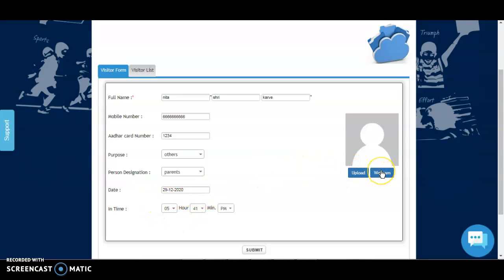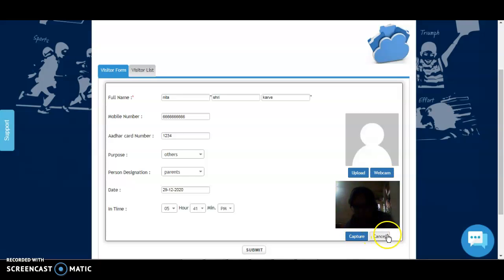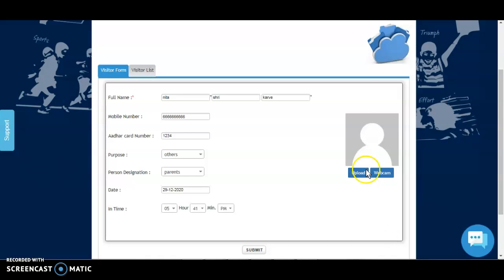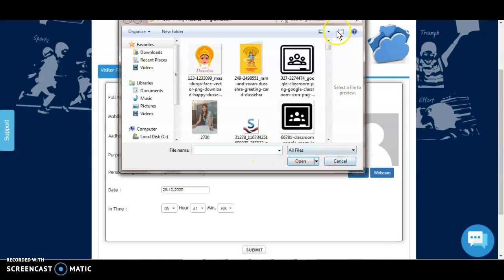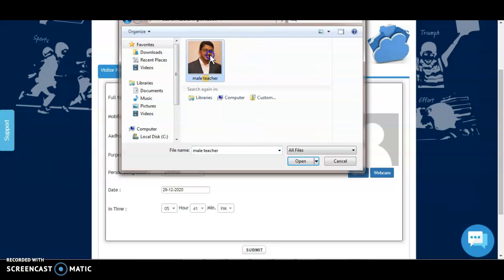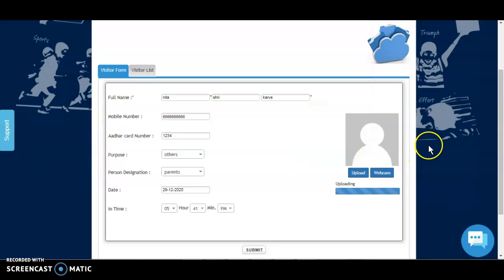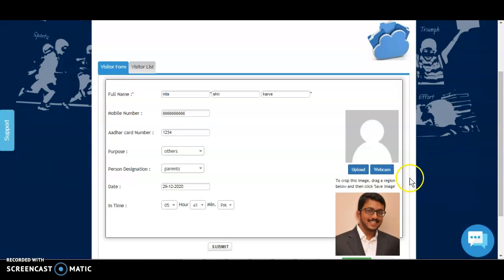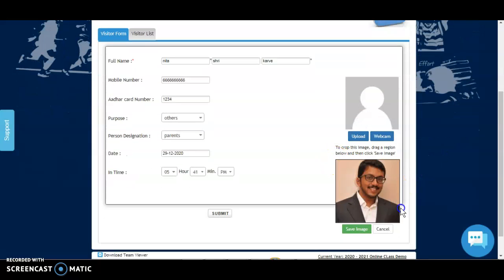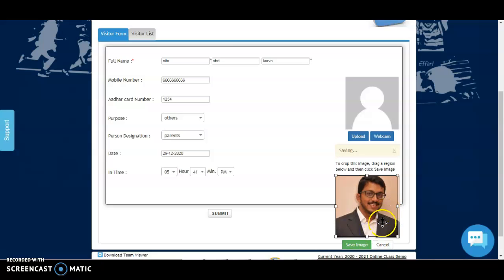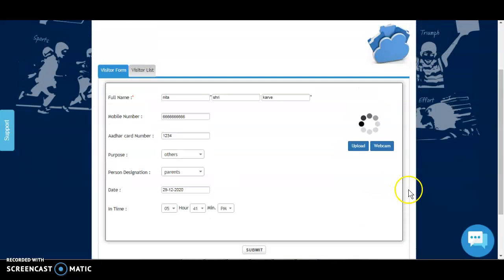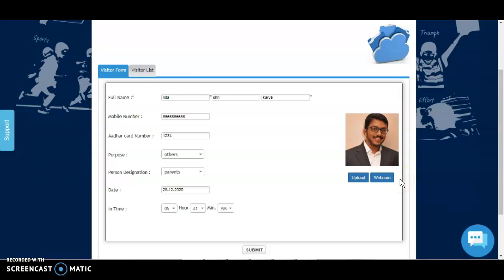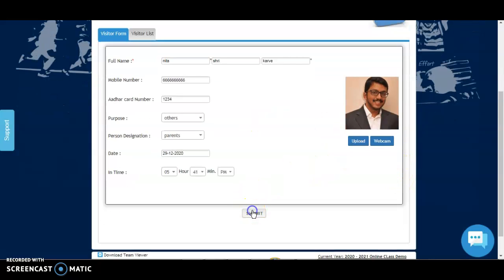Now if your device is connected to a webcam, you can click on the webcam option and you'll be able to directly capture a picture. If not, you can upload a picture that you already have in your file. You can select which part of the picture you want. Click on Save Image. Now once the picture has been added, just click on Submit.